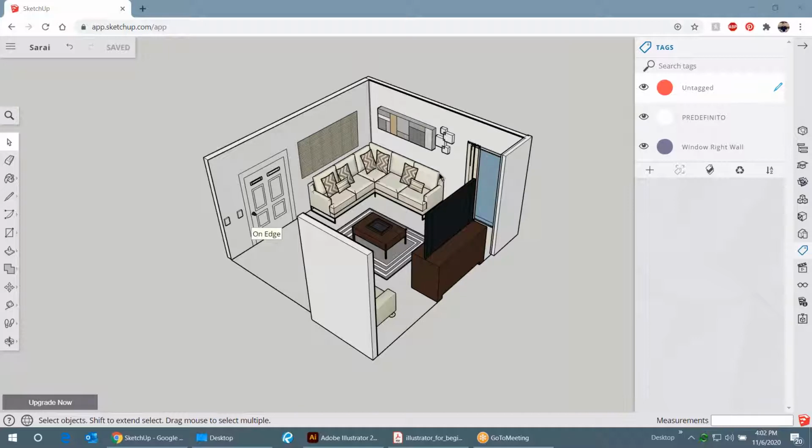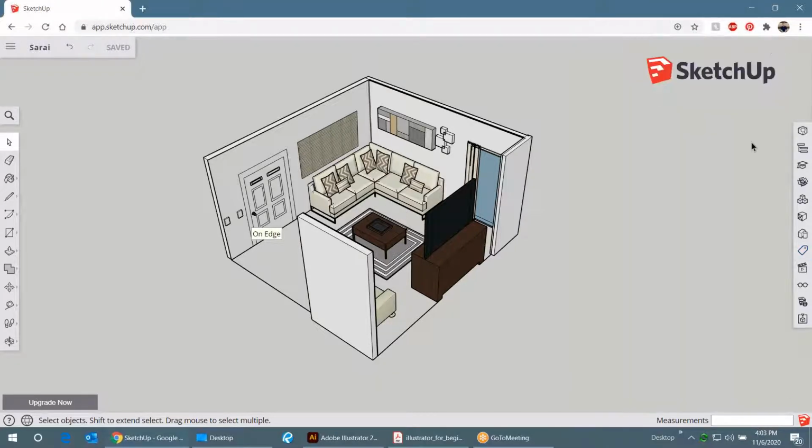So this is Sarai's SketchUp model. Thank you, Sarai, for volunteering your model to use as an example. Obviously, you guys have all been working on SketchUp Web, right? One of the first things I want to go over today, as soon as I can get this little go-to bar out of the way. Hold on, I can't move it.